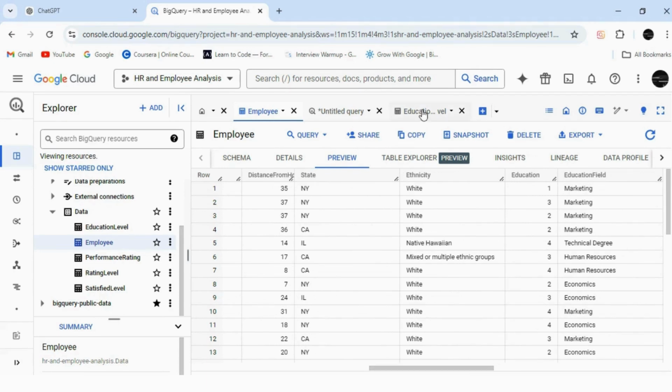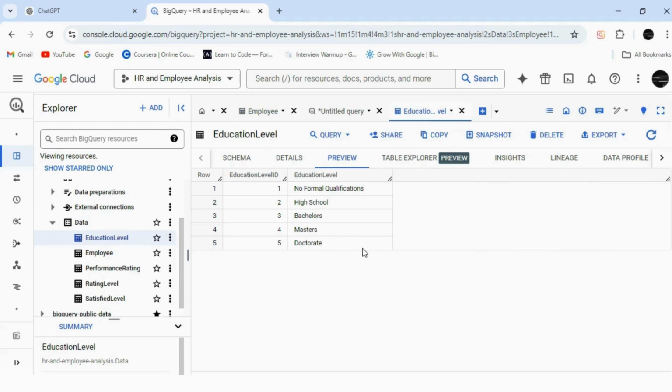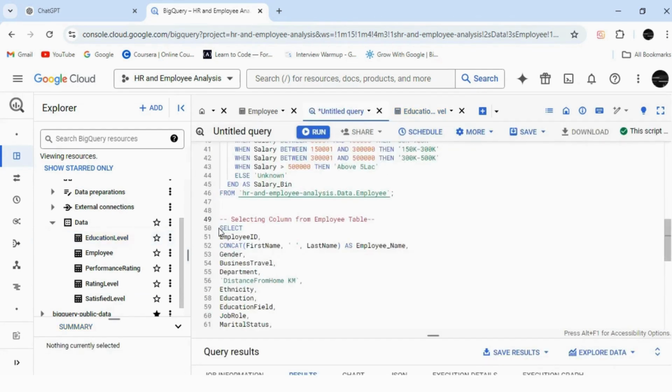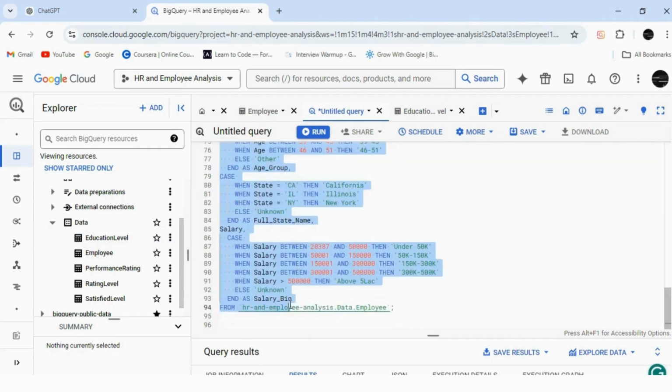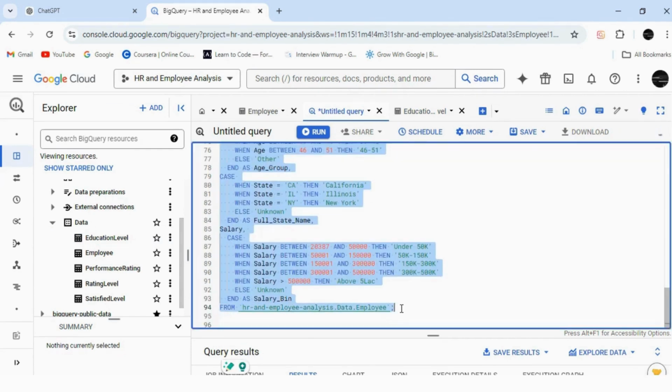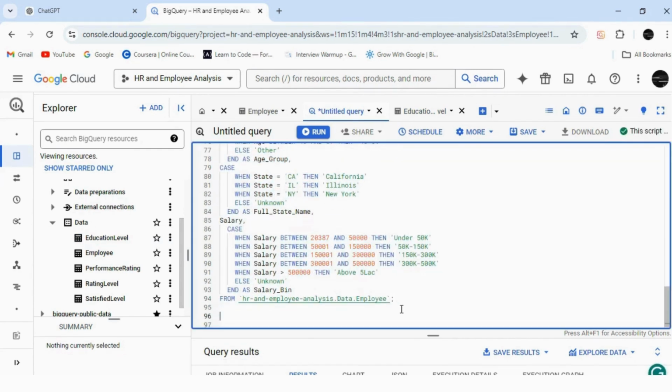So what I wanted is to combine the employee and education level tables based on these 1, 2, 3 values of education level ID in our education level table and education in our employee table, and then assign the names to the values 1, 2, 3, 4 and 5, as we have in our education level table. So here comes the joining part.